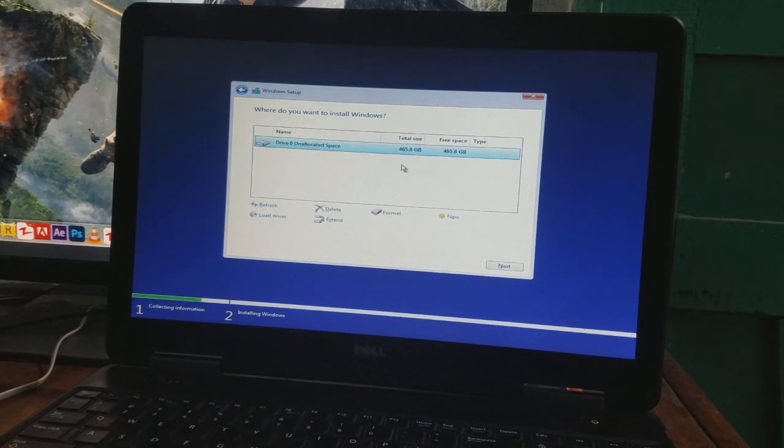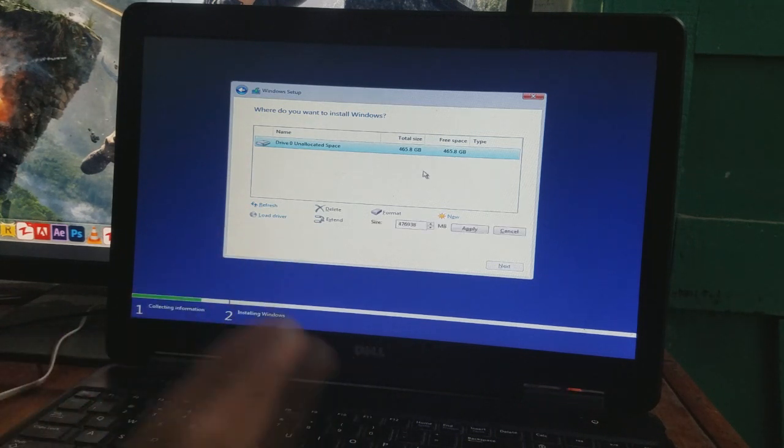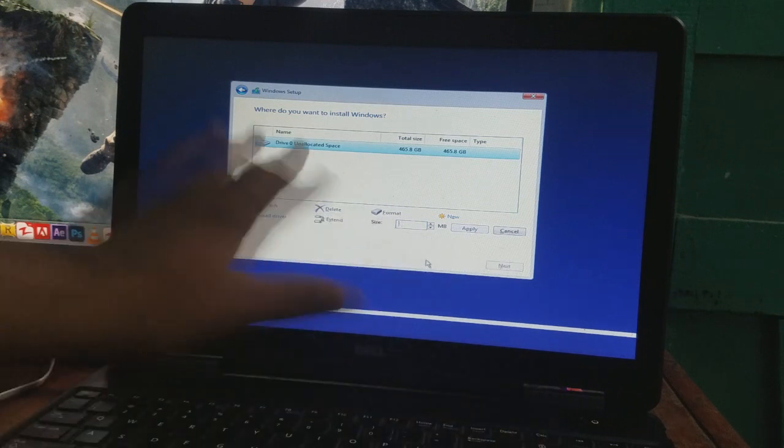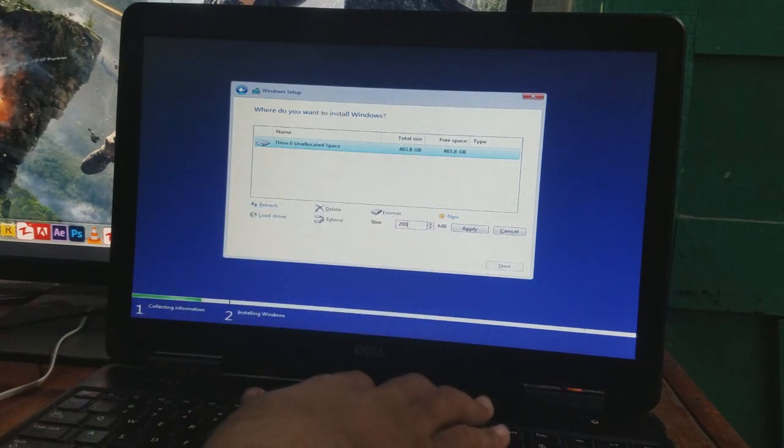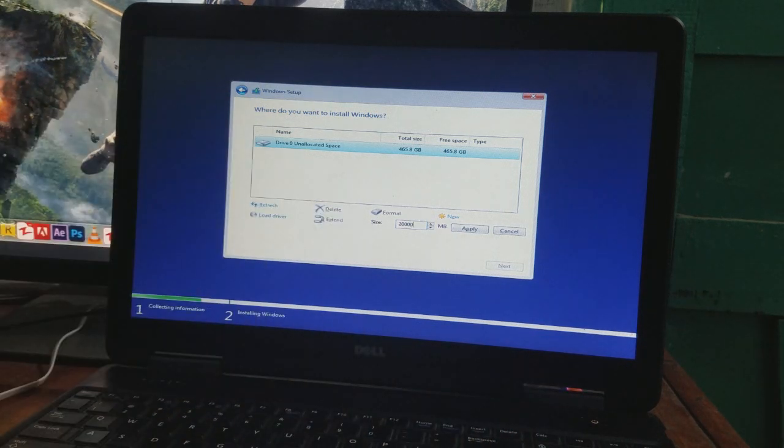Now my laptop's HDD capacity is 500 GB, so I will keep one partition for the C disk, with a size of 200 GB. Click on add and you can see the size of the whole HDD. Cancel all of the numbers and give your amount of size for your C partition. The C partition size is required for your Windows and any software. I am keeping the size 200 GB, so you type 200,000 for 200 GB.